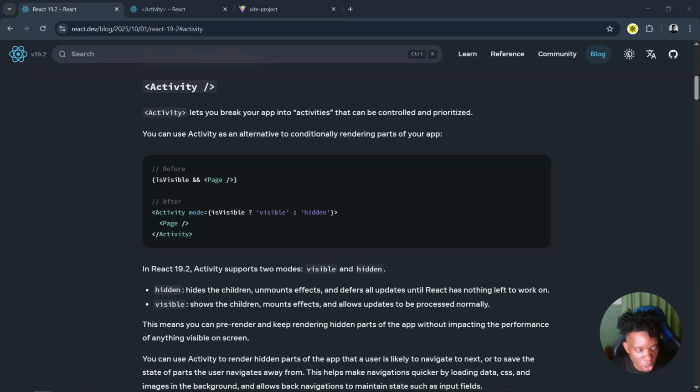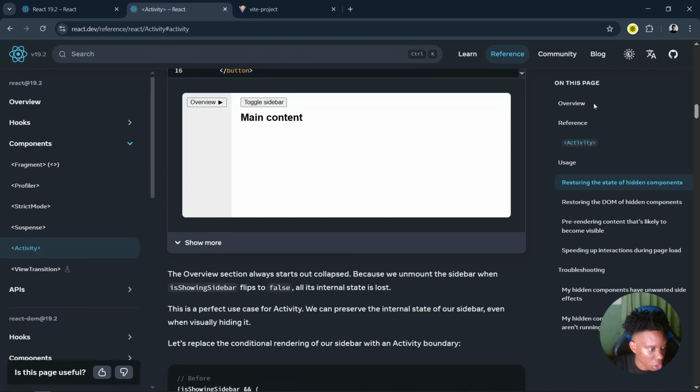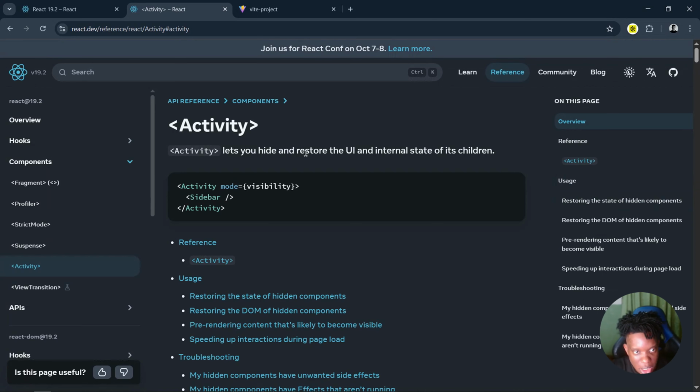And in this video we're going to be using a real world example of a sidebar. What we can see on the screen is the announcement that was made some days ago for React 19, and for this video we're just going to be focusing on the Activity feature. So let's jump into the documentation. Here we have the Activity docs.